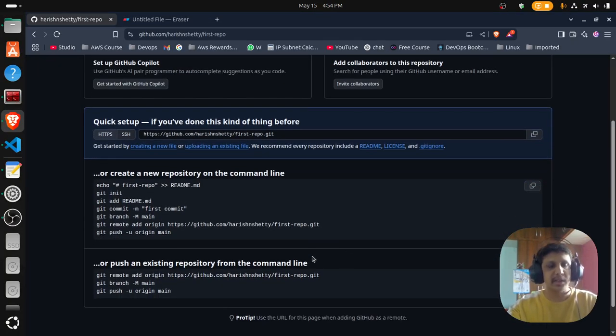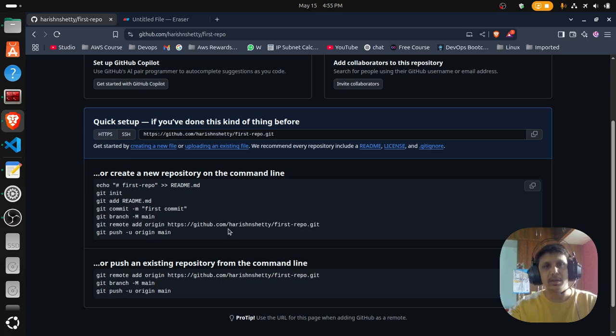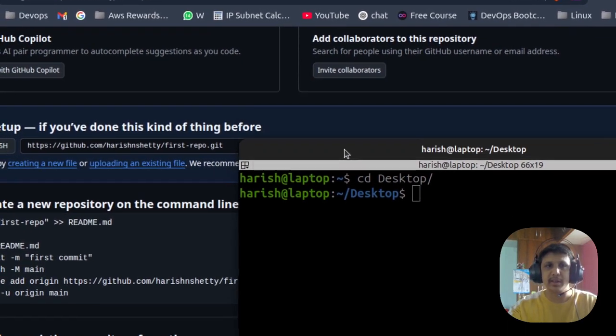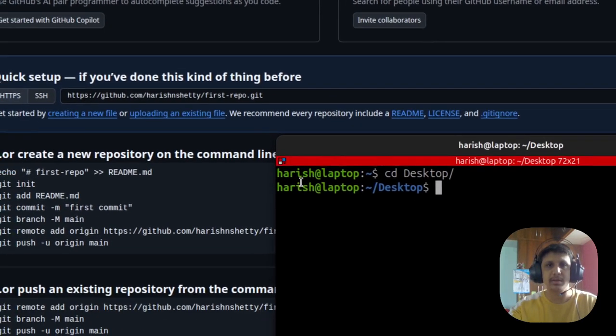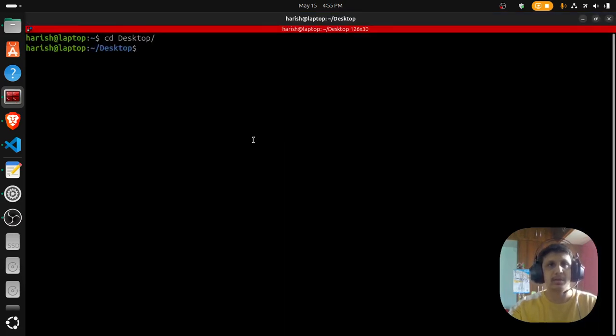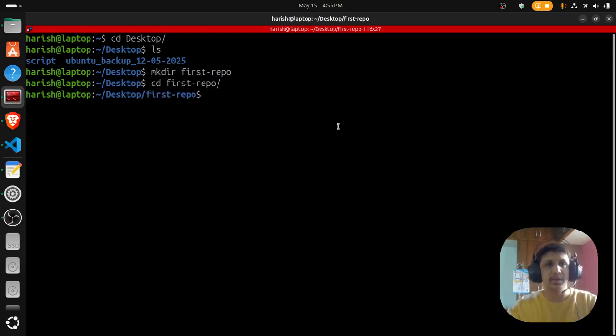Once it's done, it shows some steps to do on your local machine. You might get a little bit confused, right? I will clear everything. Don't get confused. Just go to the terminal here. We will do it line by line. On the desktop, I have only 2 folders. Now I am making a new folder, first repo, and I am entering the directory of first repo.